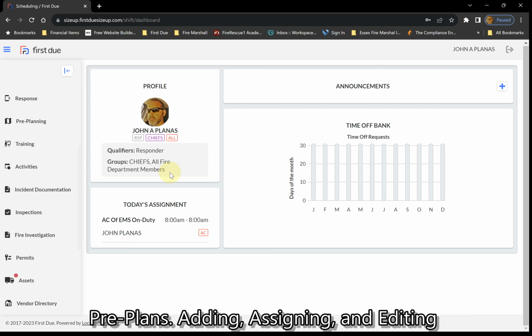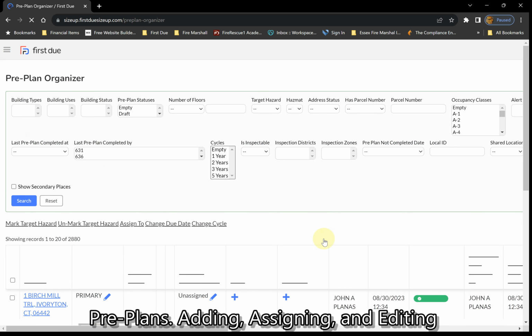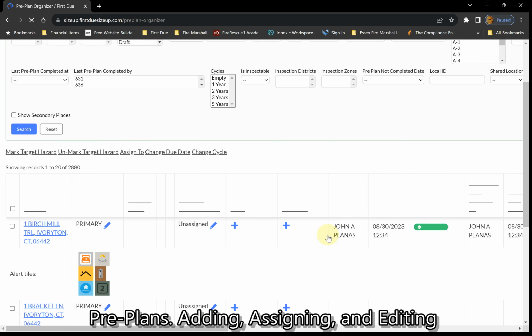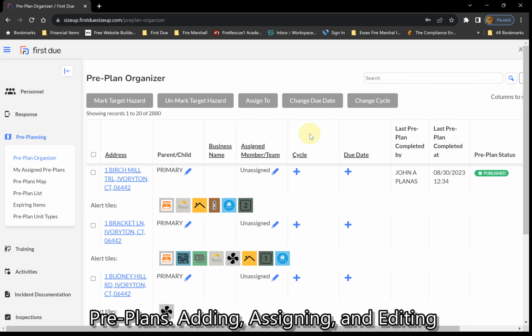So to start off, you can go to pre-planning. And then once you go into the pre-plan organizer, the organizer will bring up all of the pre-plans in the town. Actually, it's every single occupancy in the town. The nice thing about First Due is it actually pulls the information from the assessor's office or your land use office. It auto imports all of the important data into each occupancy.